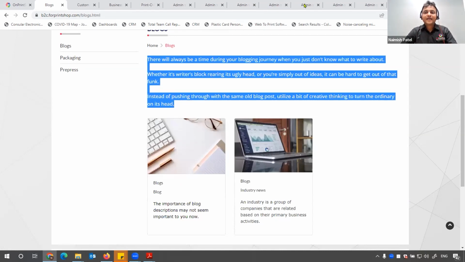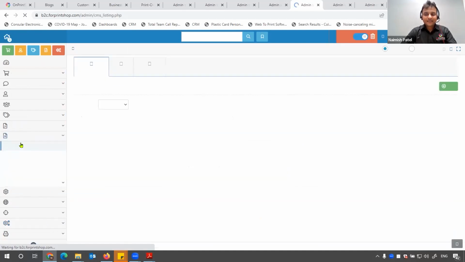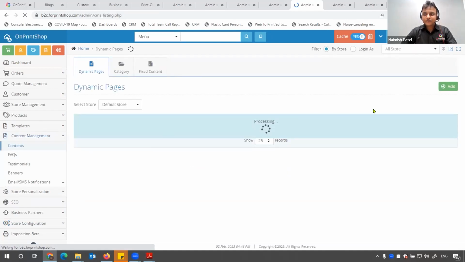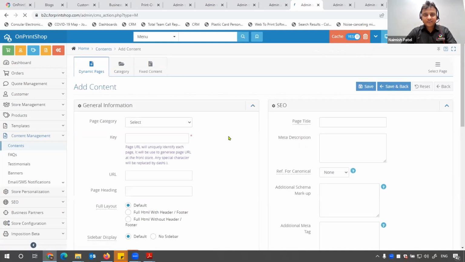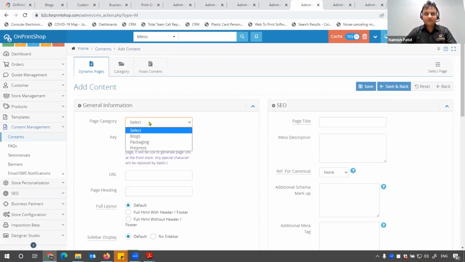Now in the content management, you'll be able to create the blog pages. So first, when you say, for example, I want to add a new page, here you will see an option called blog page. And within the blog, if you have multiple categories, for example, packaging, pre-press, you can create as many categories as you like. When you add a blog page, you will say, okay, this blog will go under this category, and that category will have that specific blog written on it.